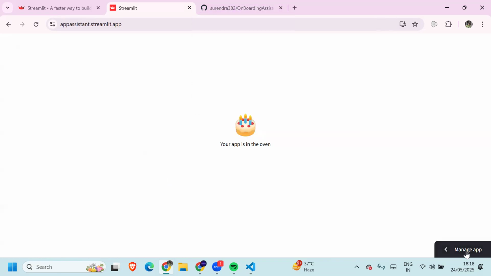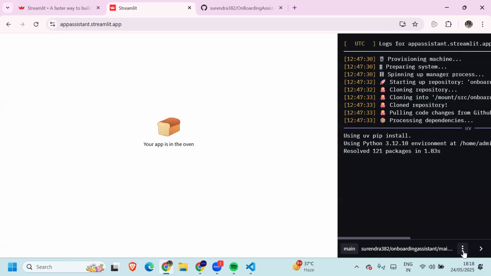There is a button on the right hand side called Manage App. It basically shows you the real-time logs: pip install, Python environment, and resolved 121 packages. So it is going to install all those things. Okay, so far so good.